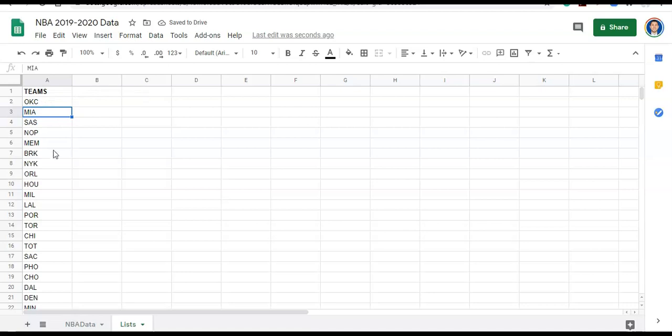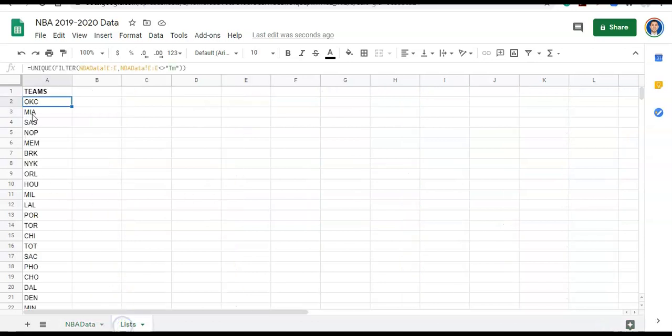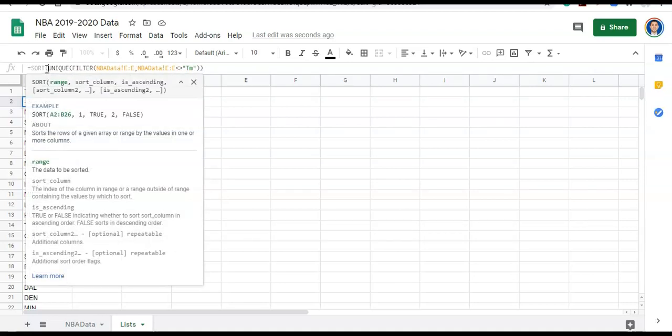Now that we do that, we have our list of teams. The teams are listed in the order that they appear in this sheet. So OKC, Miami, San Antonio Spurs, that's the order that they appear in here. And I want them ordered from top to bottom alphabetically. So I'm going to say sort. I'm going to add a sort on top of this. And all I'm saying is I want this entire thing to be sorted a certain way.